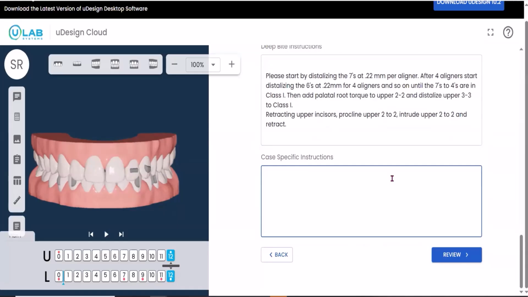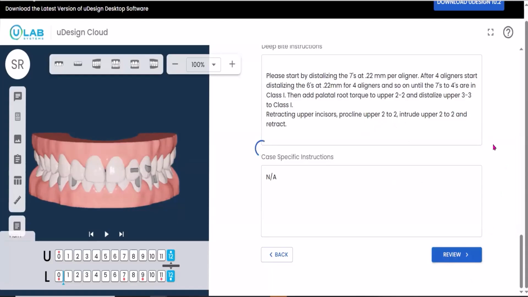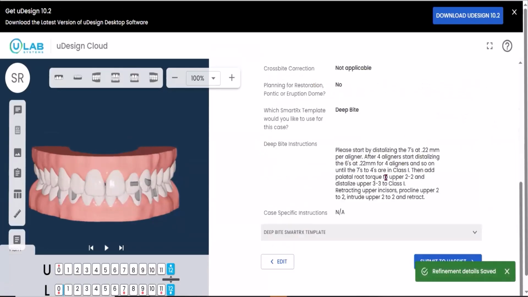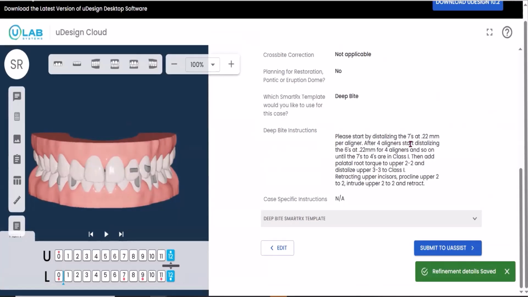If I do not have any case-specific instructions for them, I can simply put NA if all of the information is correct up here for this case. I'm going to then go into my review. This is going to allow you to review the information that you've entered into the system, and then you can simply click Submit to uAssist.